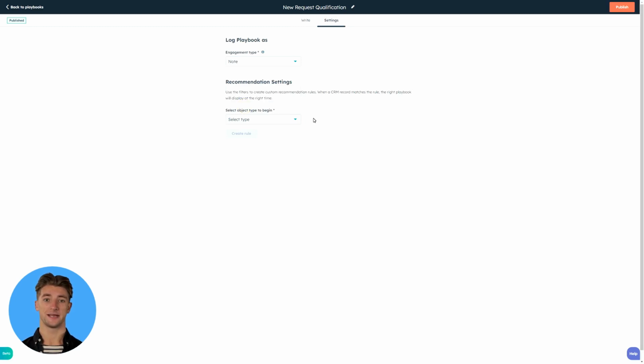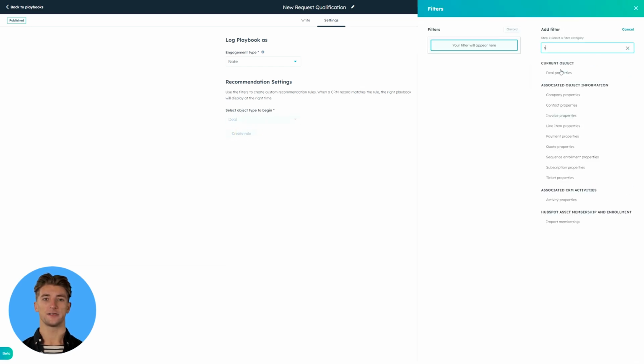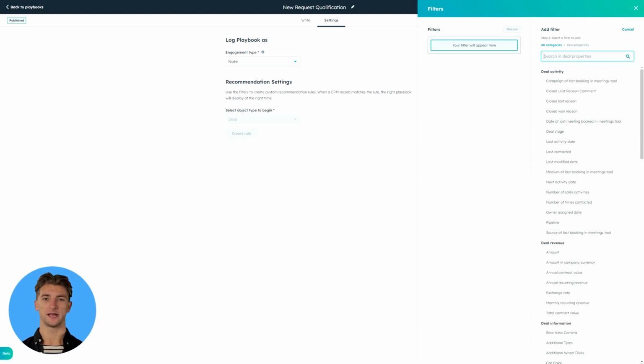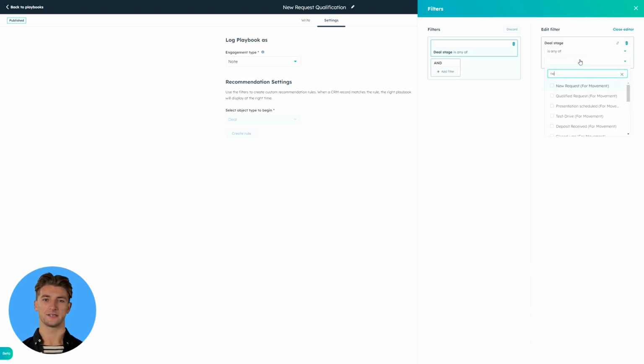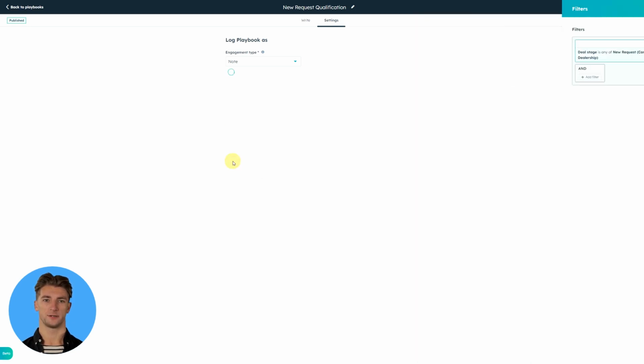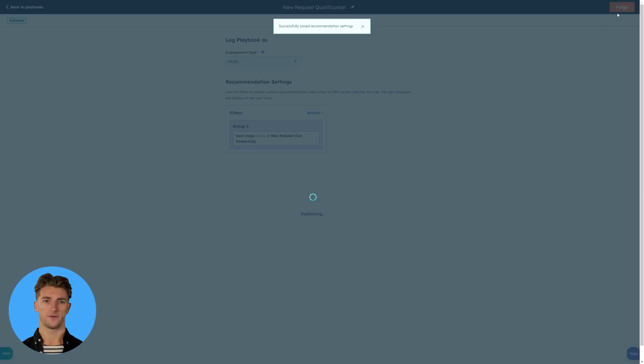Then you can set up the recommendation rule. This means that when the record matches this rule, the playbook will display on the right sidebar with recommended tag. Let's select deal object. Add the filters. As we want this playbook to be shown when a new deal is created, we need a filter. Deal stage is any of new request. This is the initial stage in our pipeline. Click Save Rule. Don't forget to publish the playbook, otherwise it won't be available for using.